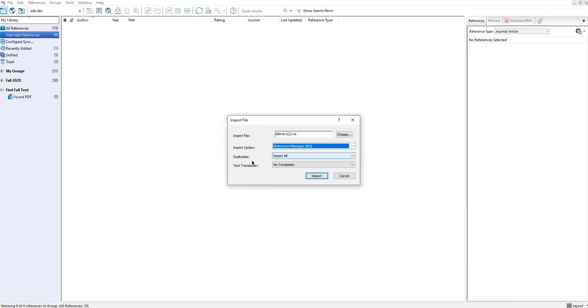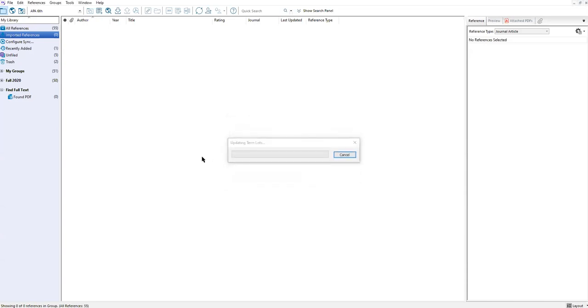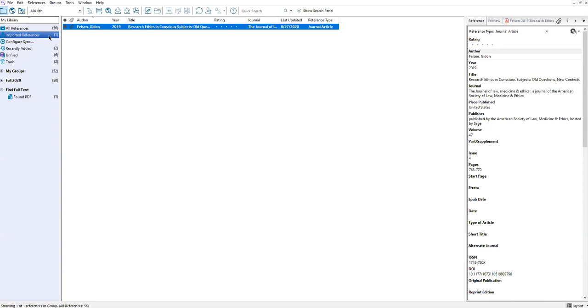I'm going to leave it so that it imports even the duplicates. I can decide later if something is a duplicate that I want to get rid of. And I'm not going to worry about any text translation. So I'm going to import right now. That file goes into my imported references folder, and it automatically does a find full text for me. And it found the PDF and was able to attach that.